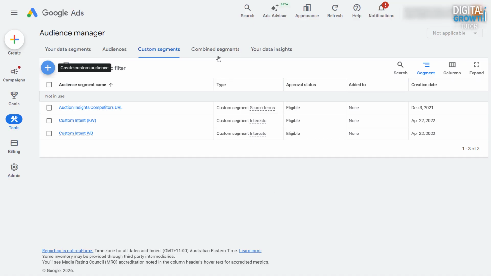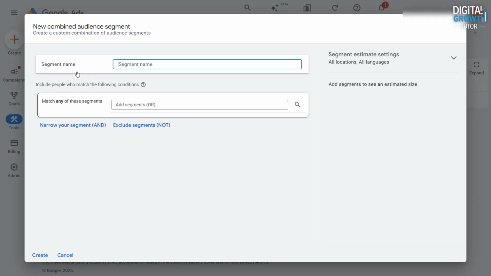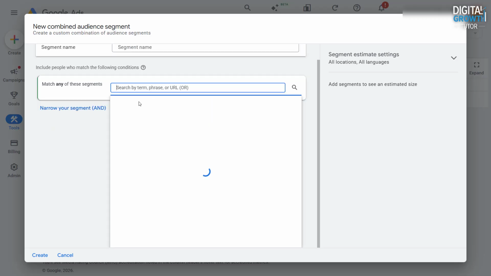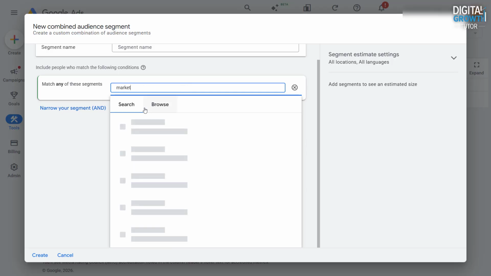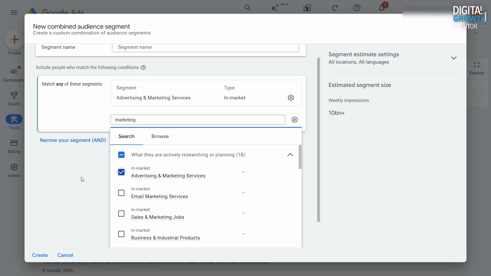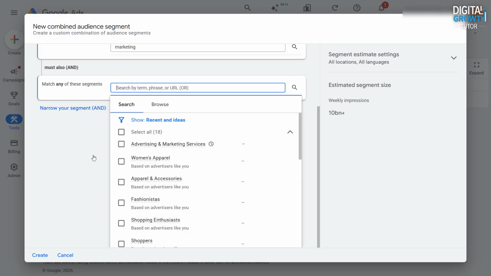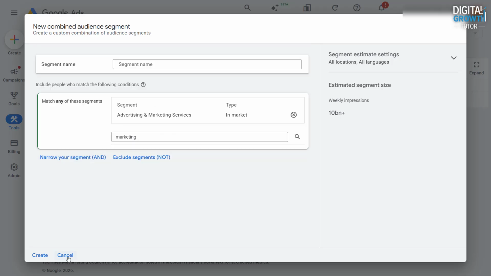The next type is combined segments. Combined segments allow you to combine multiple audiences using conditions such as and, or, and not. This helps you create very specific targeting. For example, you can target people who visited your website and are interested in digital marketing, or you can exclude people who already purchased from your store. Combined segments are useful for advanced targeting and reducing wasted ad spend.